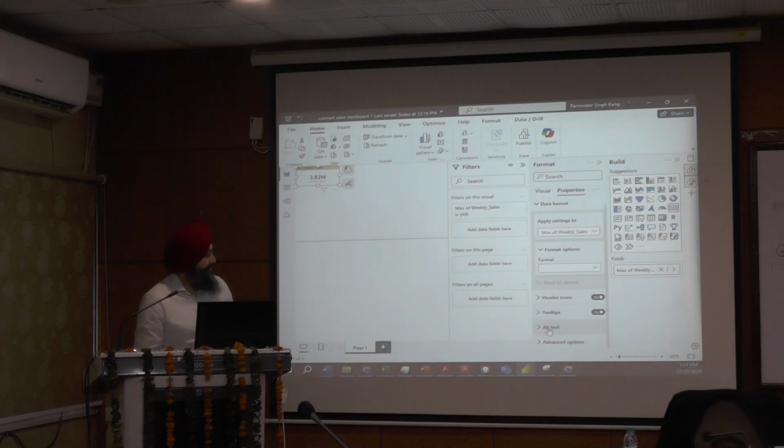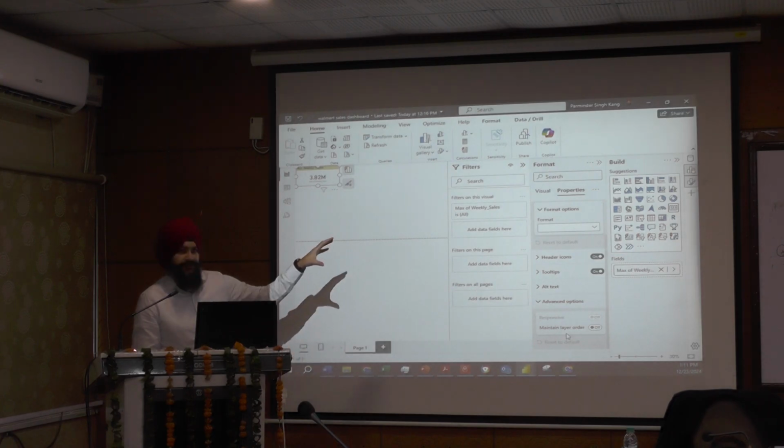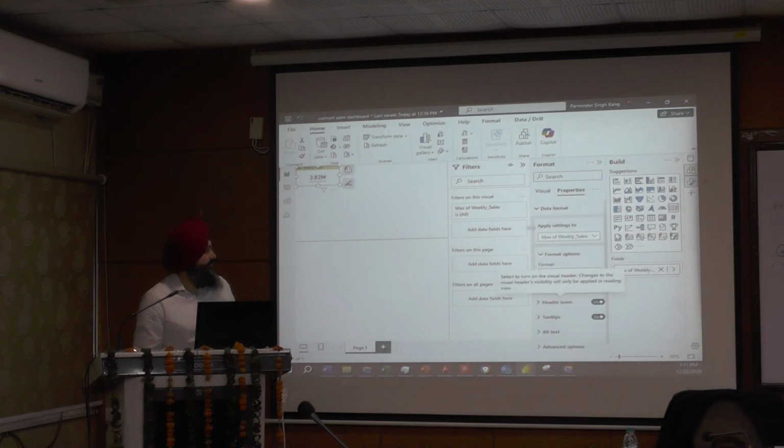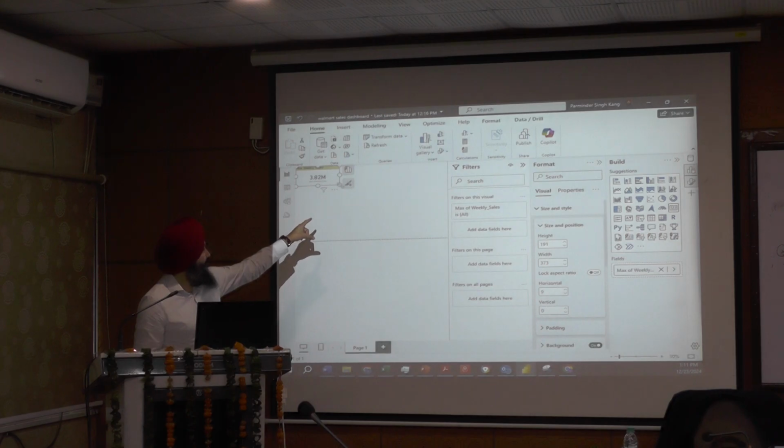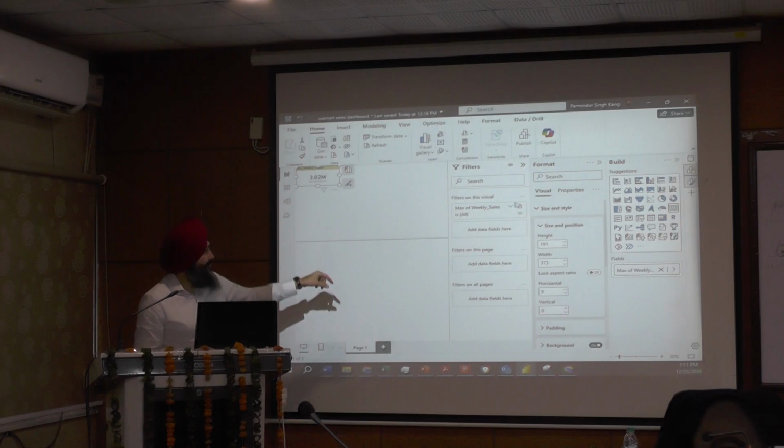Alternative text, in case you want to display the alternative text, one is published, right? Advanced options, maintain layer order. That's primarily applicable to other visuals, not to cards, right? So I think that's all for this particular part. Size and style. You can play around from here instead of just setting values in those fields, right? So just resize it from here.